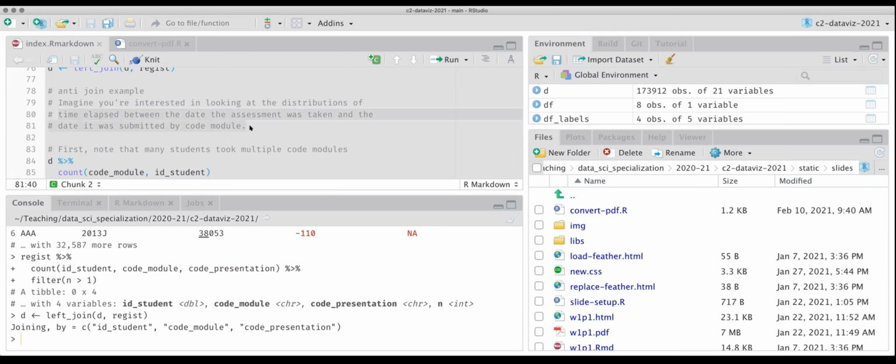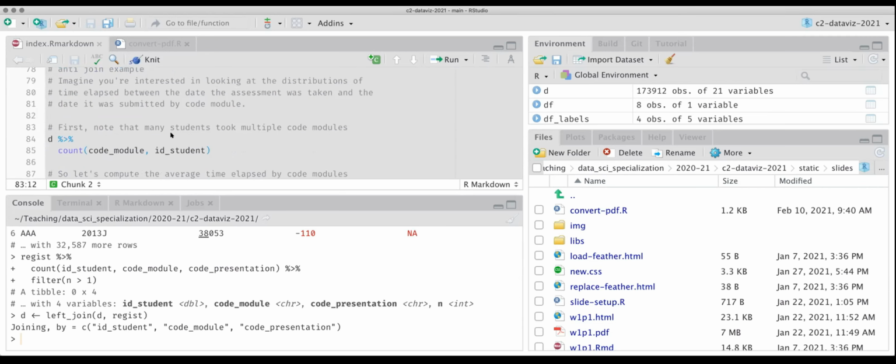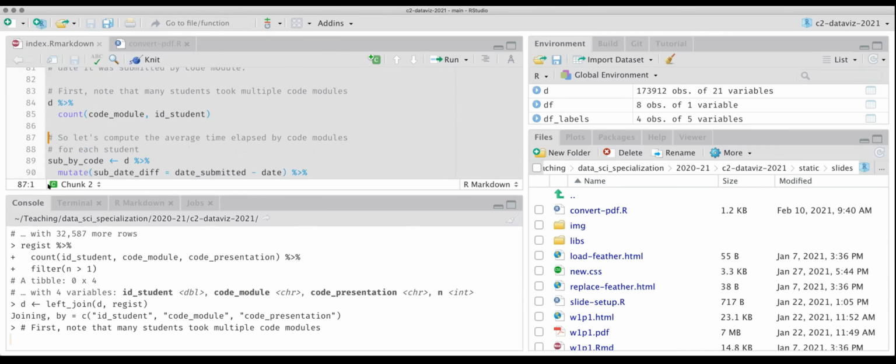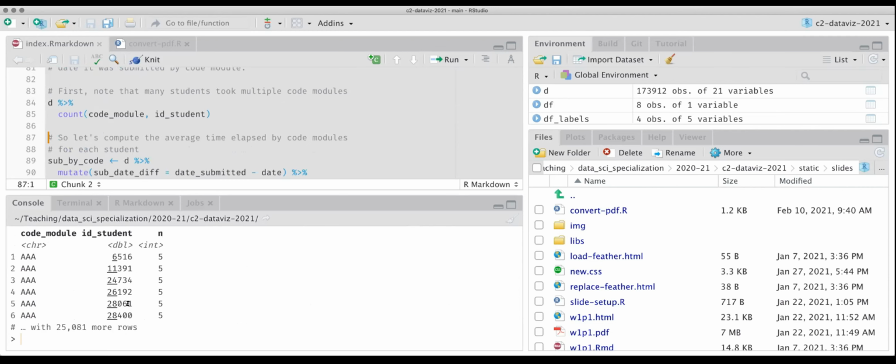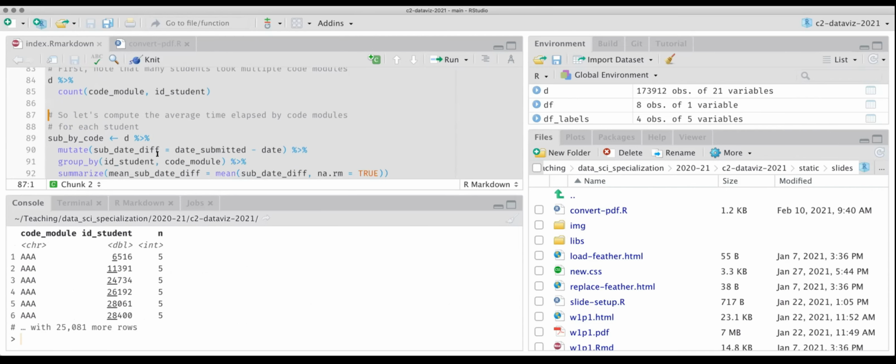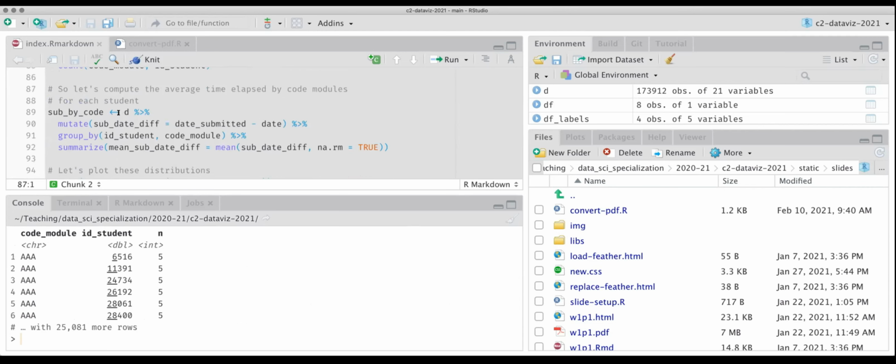So we're just going to look at distributions. First, note there's many students who took multiple code modules. So if we just count code module and ID student, we get a bunch of 5s, right? So we can't just look at these distributions from the get-go. We need to, because we're trying to look at it by student. So instead, I'm going to compute the average for each student.